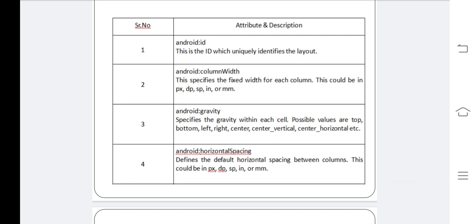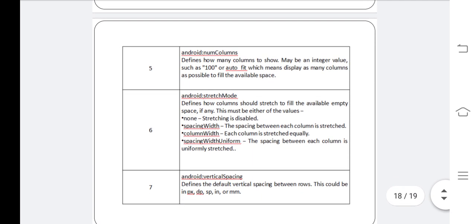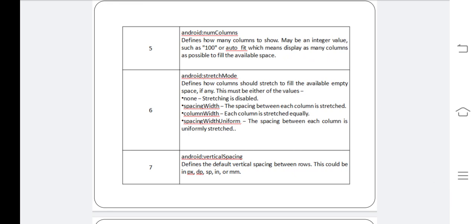Now the attributes in grid view: android:id, android:columnWidth. This specifies the fixed width for each column. android:gravity specifies the gravity within each cell. android:horizontalSpacing. It defines the default horizontal spacing between columns. android:numColumns. It defines how many columns to show.